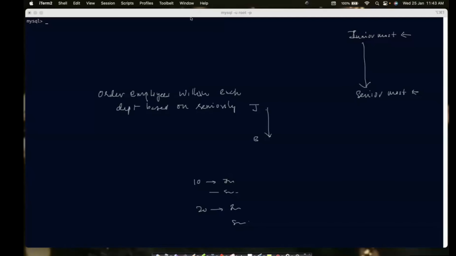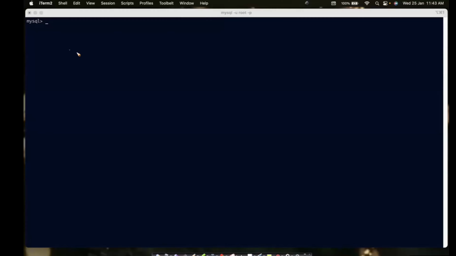Right. So what you can do is you can arrange based on two columns, right? So you can say order by department ID, comma, hire date, right? So if you do this, it will first arrange the records based on department ID, and within each department, it will arrange based on hire date, right? So in this case, both will be arranged in ascending order.